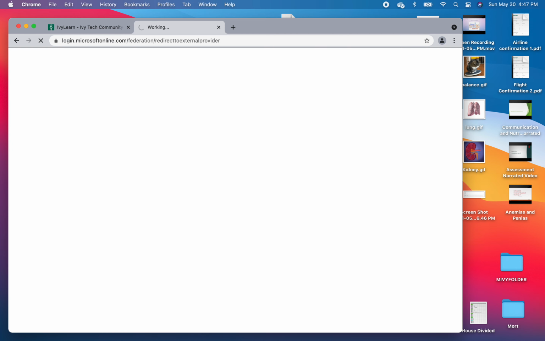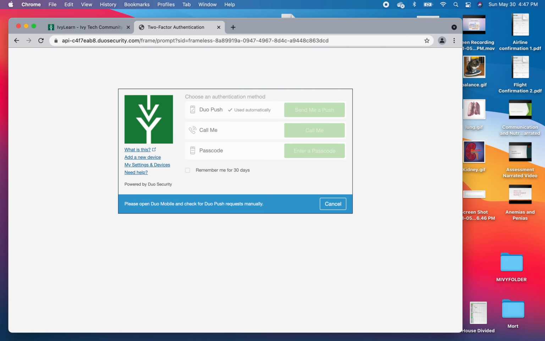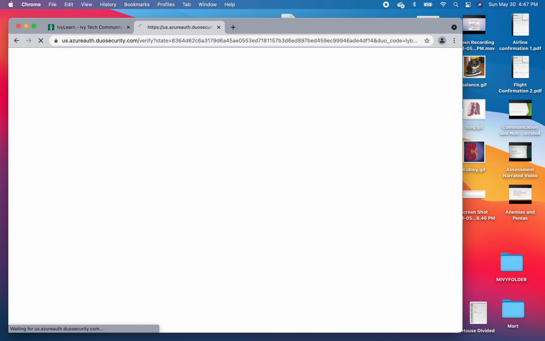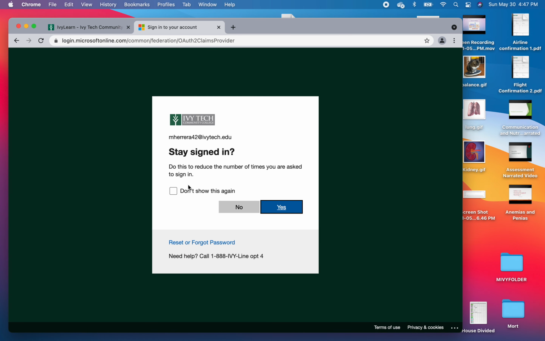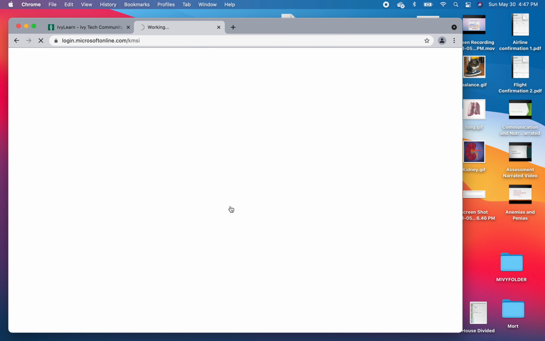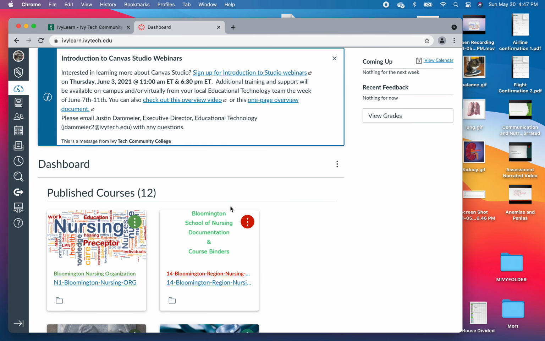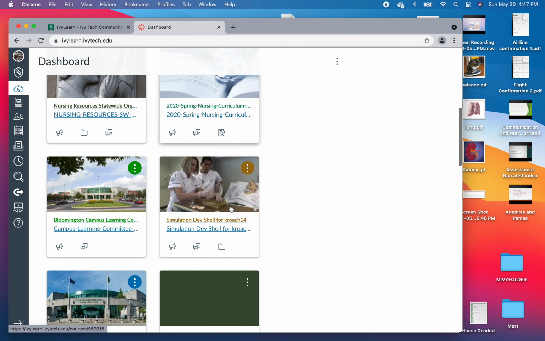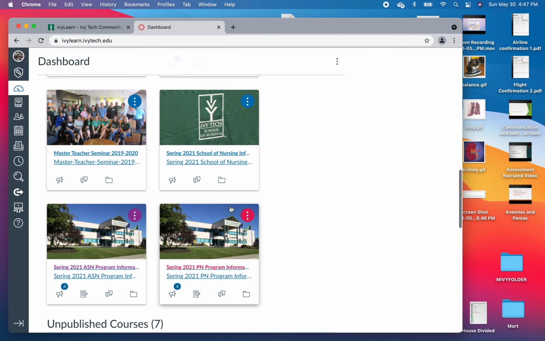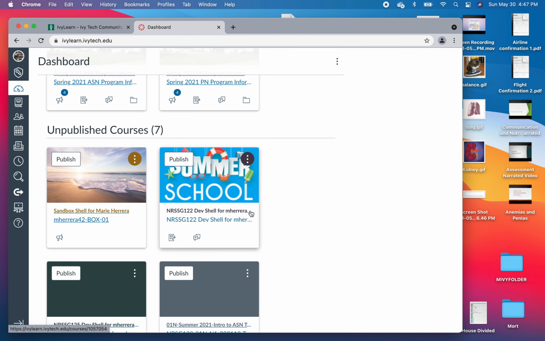I point that out because people will often tell me that they can't get access to the documents even though they're logged in using their Ivy Tech email, and that is usually what they're referring to, that they've logged into IvyLearn using their Ivy Tech email. As far as I know, that is the only way that you can log into IvyLearn. So if you can't get access to the documents and you've logged into IvyLearn using your Ivy Tech email, you basically have just logged into IvyLearn. It's not going to help you get access to documents.